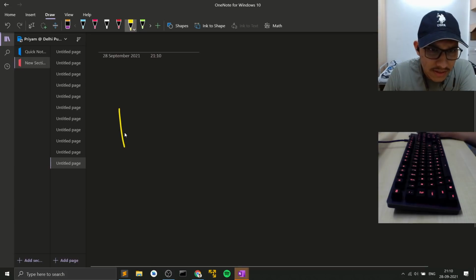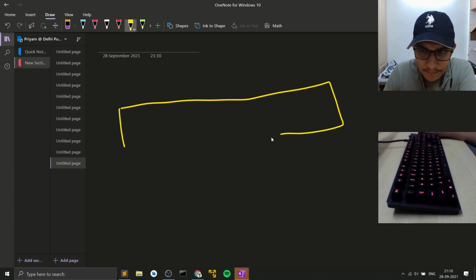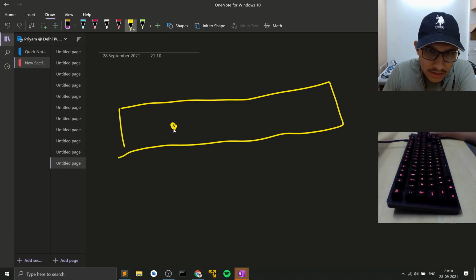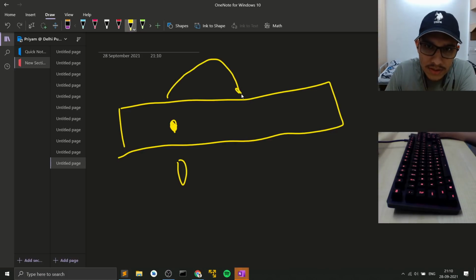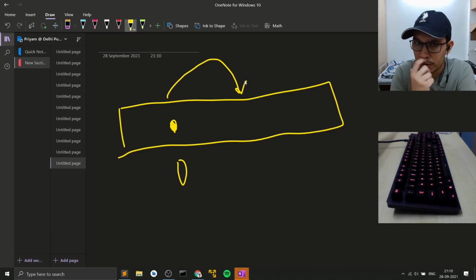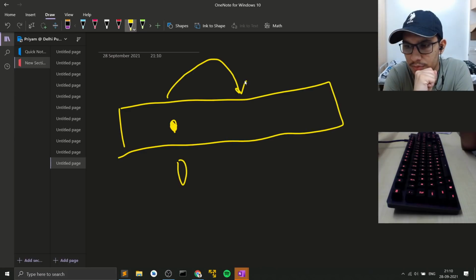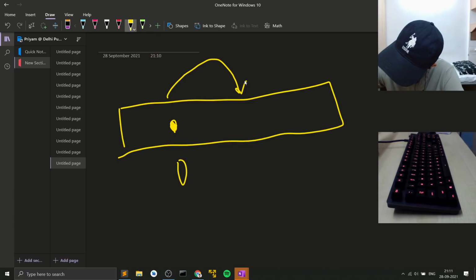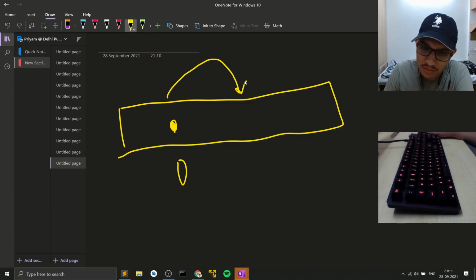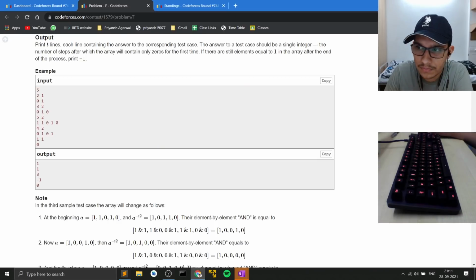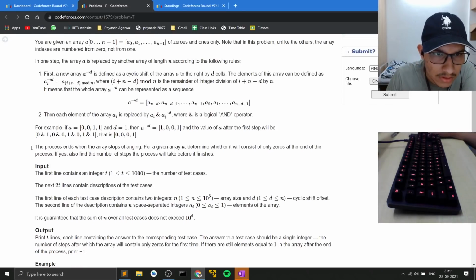Okay, so the thing here is that if we look at this whole array, if let's say this element is a 0, so after one step, what would happen is that it would move d steps forward, or in fact, it would move n minus d steps forward. I mean, I'm not sure about this. I think we would be moving d steps forward, not n minus d. 0, 1, 1, and this would become something like this.